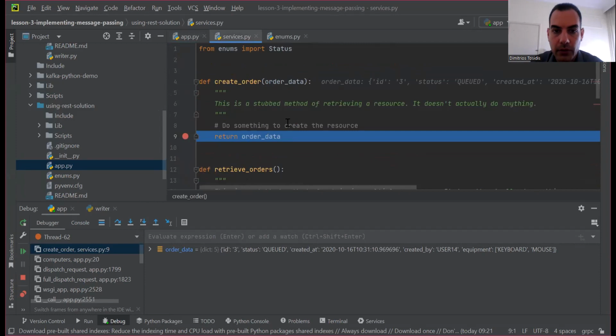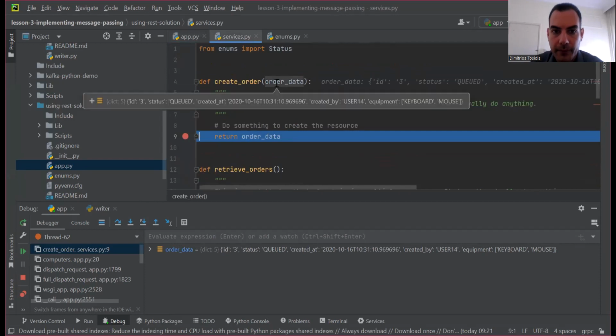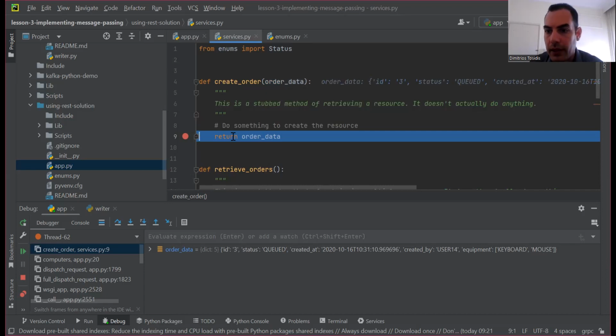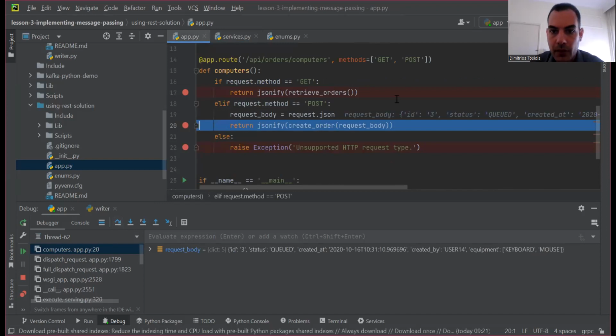Here, the create order has been called and it returns this order data. As you can see here, this is the data that is posted: ID 3, status queued, created, and so on. And this is going to be returned as it came. So let's go further. As you can see here, the request body is here.